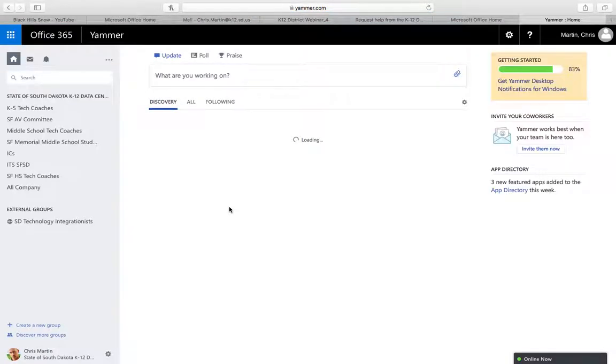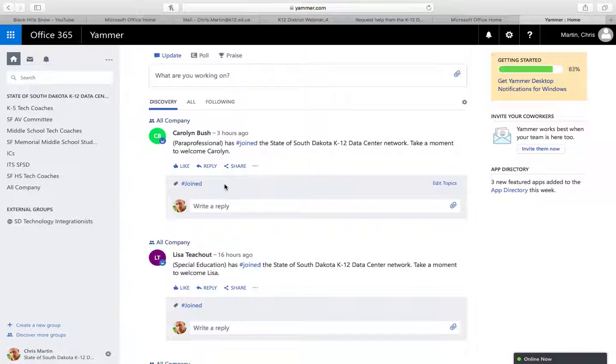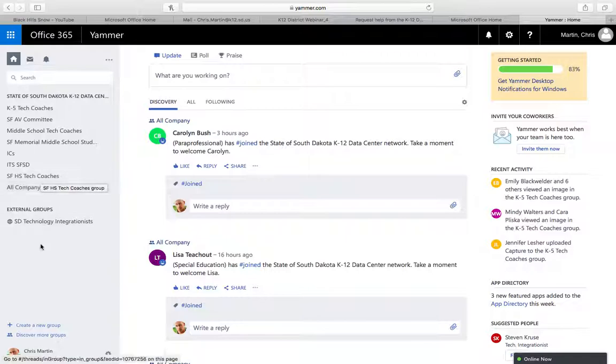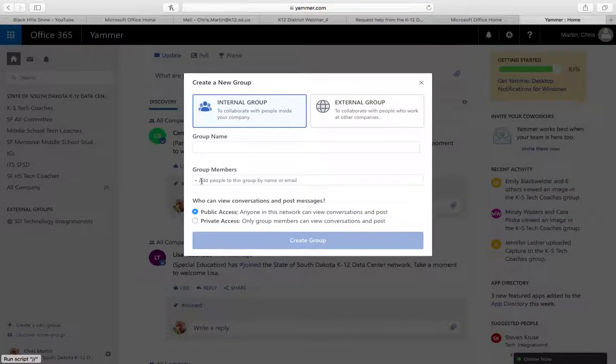If I was a student, first of all, we have to make sure that students have the capability to create a group. I believe they might be able to. If not, they could create a Google site and call their site their assigned character. In this case, with Yammer, let's say create a new group.